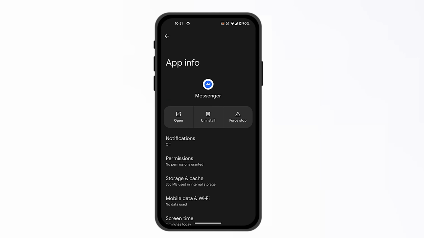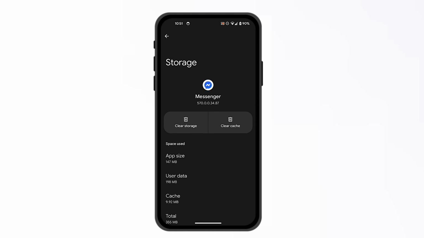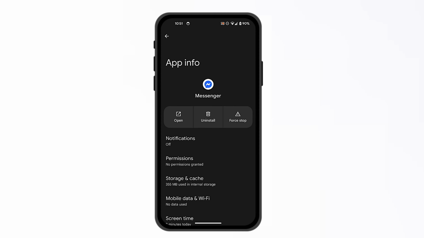And so we're going to check for two simple things. First, we're going to check for the storage and cache, and then make sure that we clear the cache for it. Once we do that, then we're going to go back, and then we're going to click on the permissions section.